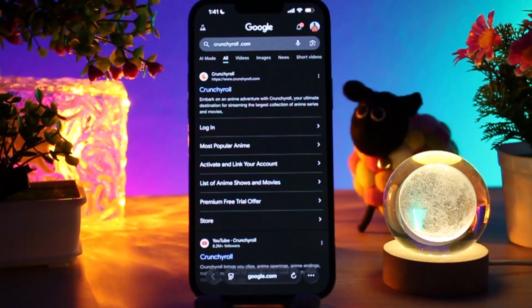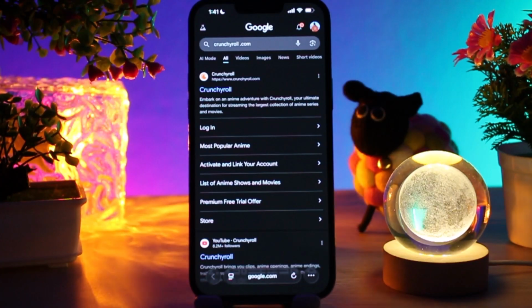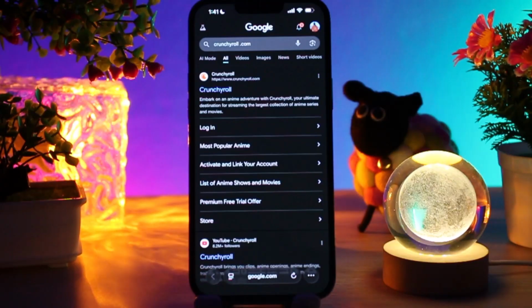Choose a topic like account issue or privacy request. In the message box, clearly type I would like to permanently delete my Crunchyroll account. Submit the request. Crunchyroll support may email you to verify your identity. Once confirmed, they will permanently delete your account. And that's it. That's how to delete a Crunchyroll account on an iPhone.